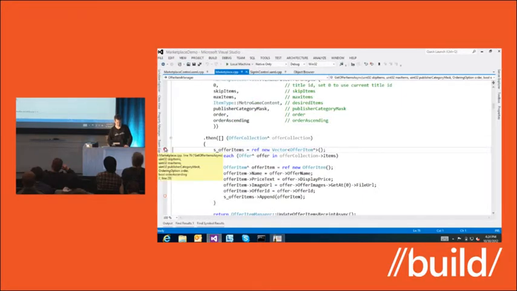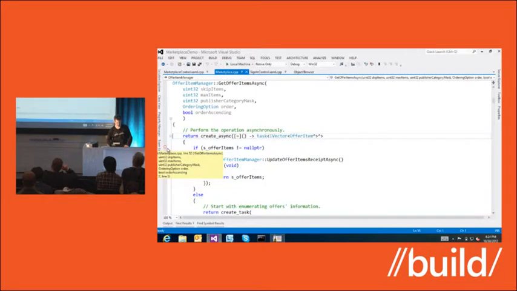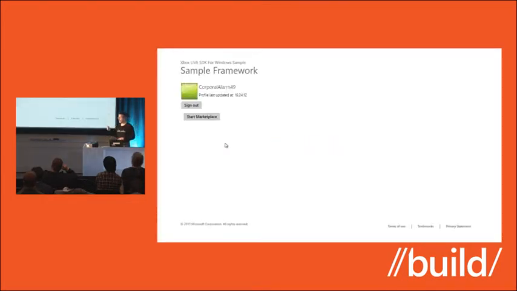Okay. So let's turn these guys on. All right. So by the way, the sample that we're running here is just the standard PDLC sample that comes with the SDK. So everything that I'm doing is just part of the samples that you have when you download the SDK.